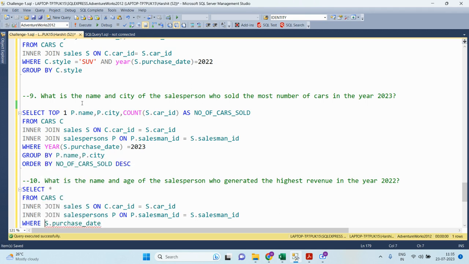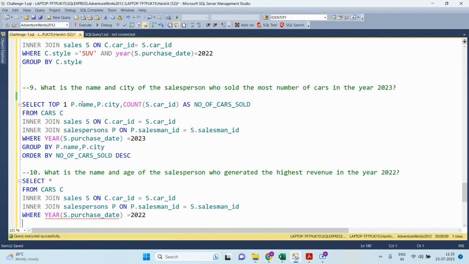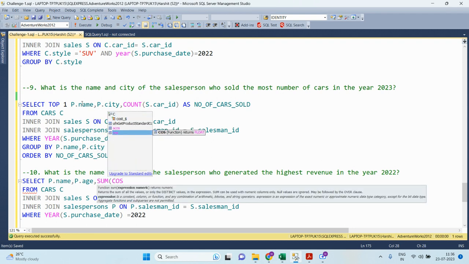Purchase date, year of purchase date equal to 2022. Now what do we require? We require name and age, right? So let me write p dot name, then p dot age. Then we require who generated the highest revenue in the year 2022. So let me do the sum of this cost.